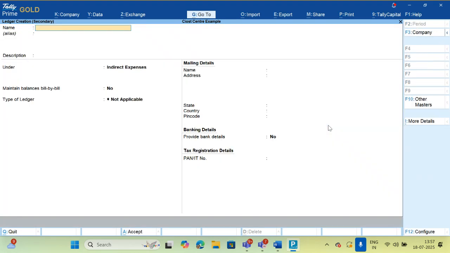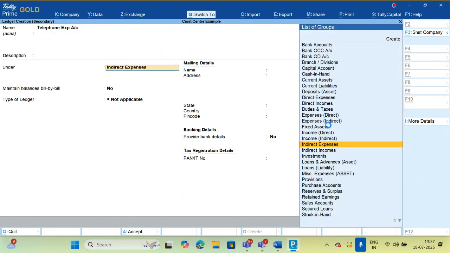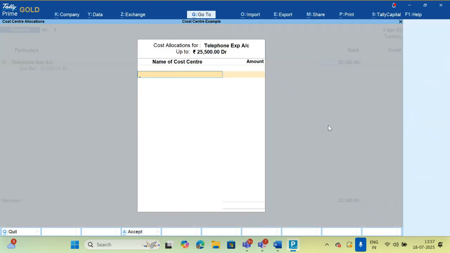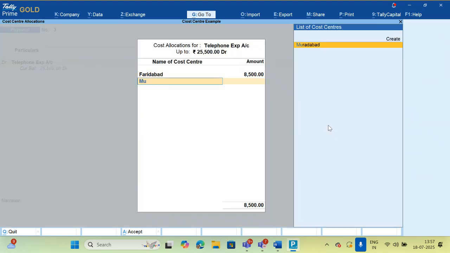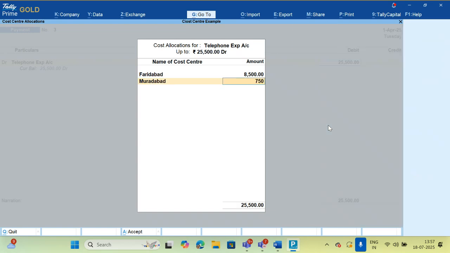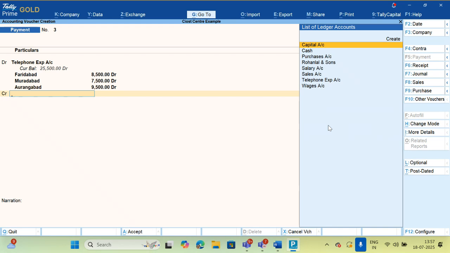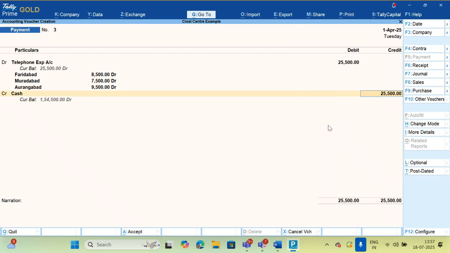Again, you pay the telephone expenses. Then you pay 25,500. Then for Faridabad, you pay 8,500. For Muradabad, you paid 7,500. Rest for Aurangabad. Cash. Is it?